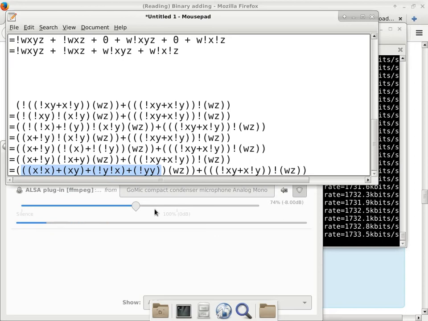The first term is X, not X. The second term is X, not Y. Oops. Take it back. Second term is not Y, not X. And then over here we have XY, and then Y, not Y. So that's how I end up with those 4 terms. Okay. So now we can simplify, because whenever we see in a conjunction, we have a variable and its own negation, it simplifies to 0.